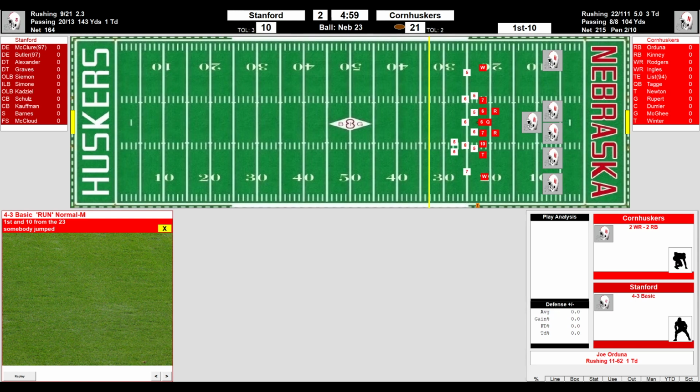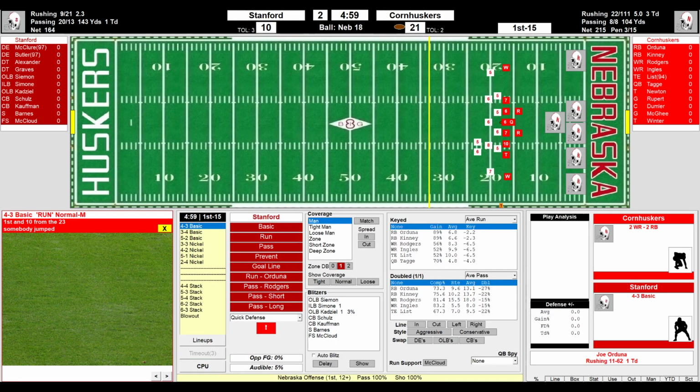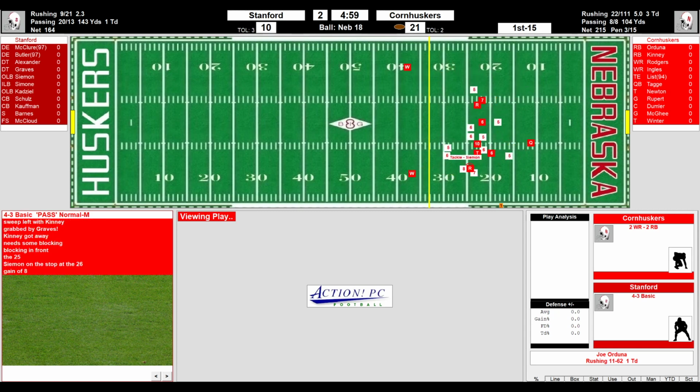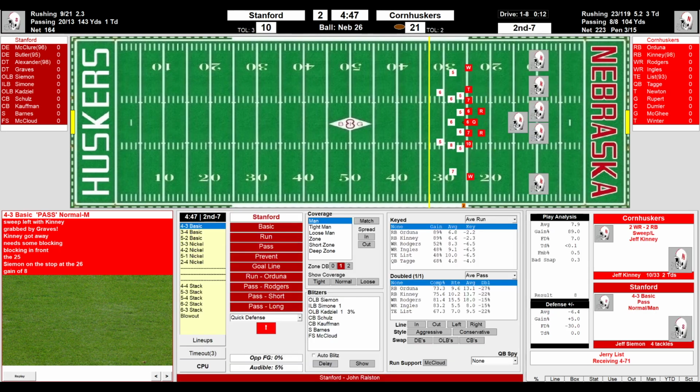So Newton forgets the snap count and comes out of his stance. Backs him up 5. 4:59 left in the half. 1st and 15. Man coverage. Pass. Taggy. It's going to be a run. And a lot of running room. Finally, Simone brings down Kenny, but it's a gain of 8. Graves had him wrapped up, but Kenny broke that tackle. Kenny now 10 for 33 and 2 touchdowns, 2nd and 7.